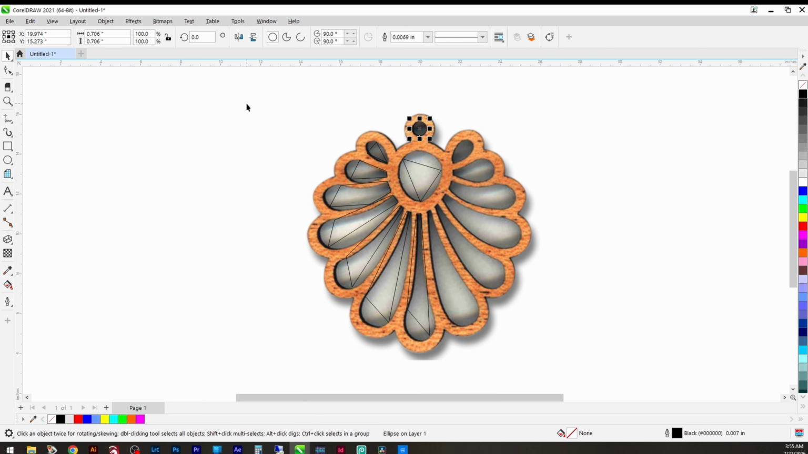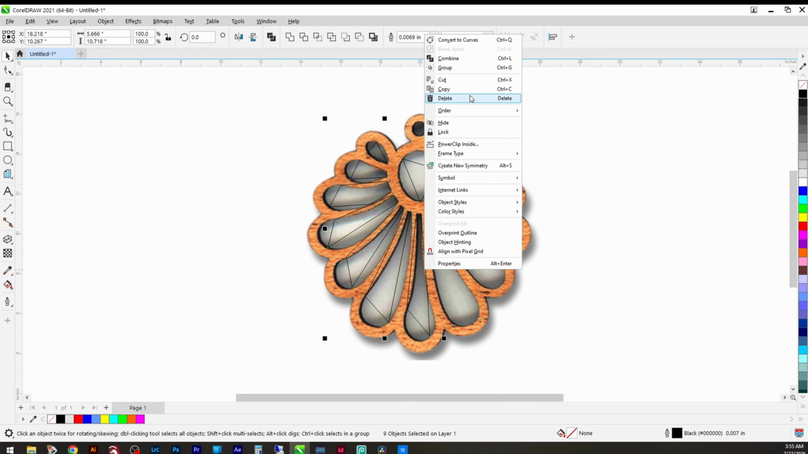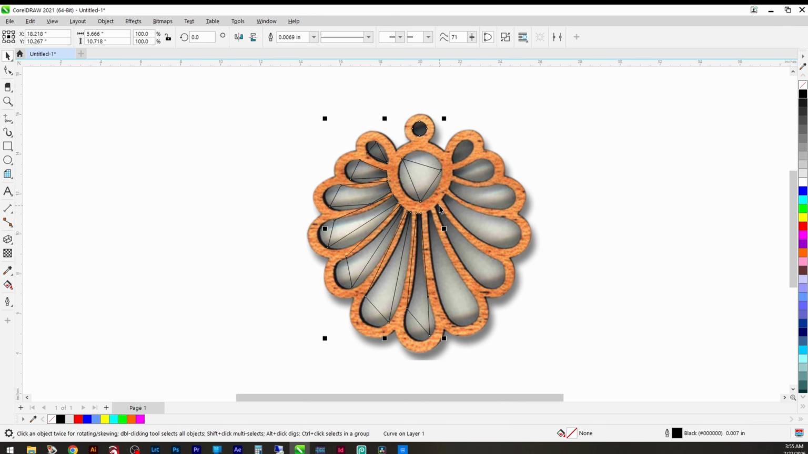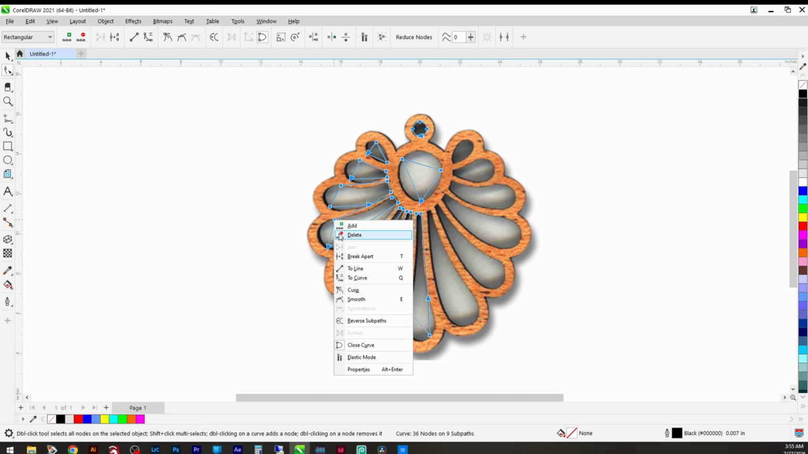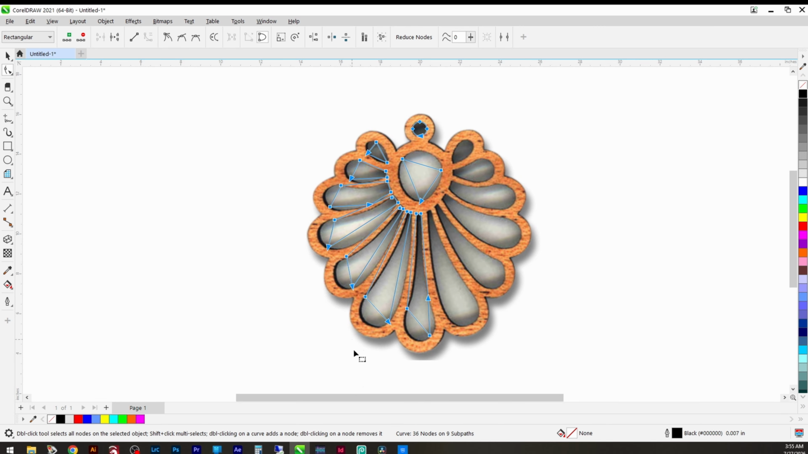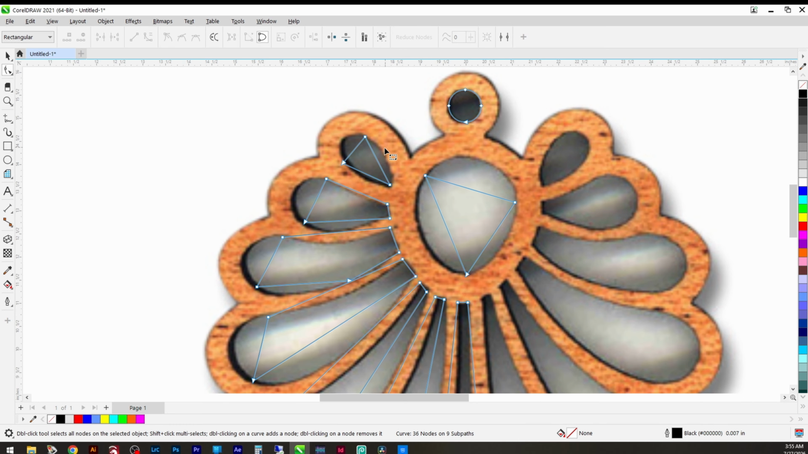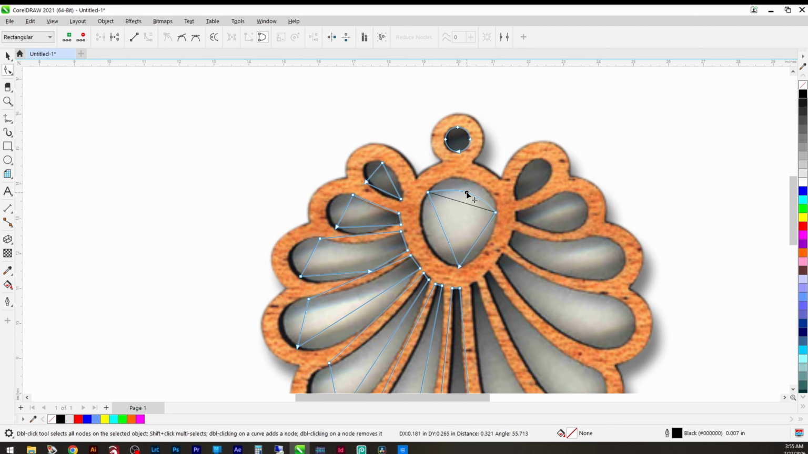I'm going to select everything. Right click, combine, or Control L. Double click and notice it selects all the nodes, or at least most of them. Go up here and select all nodes, and then right click and say to curve. Okay, so that makes everything to curve, so you can just start moving all your lines, or shaping them, I should say.